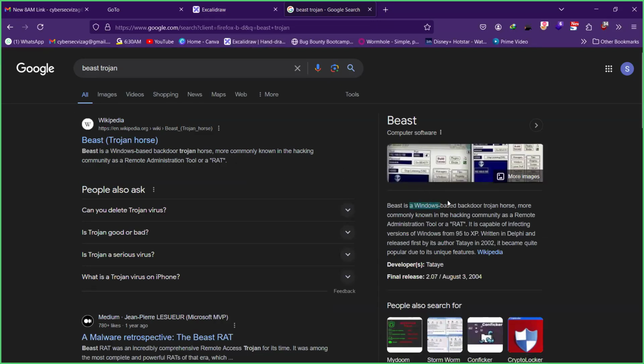Beast is a Windows-based backdoor Trojan horse, more commonly known in the hacking community as Remote Administration Tool, RAT. It is capable of infecting Windows. Again, written in Delphi by its author. It says 95 to XP, which seems old, but it works on the latest versions as well, guys.